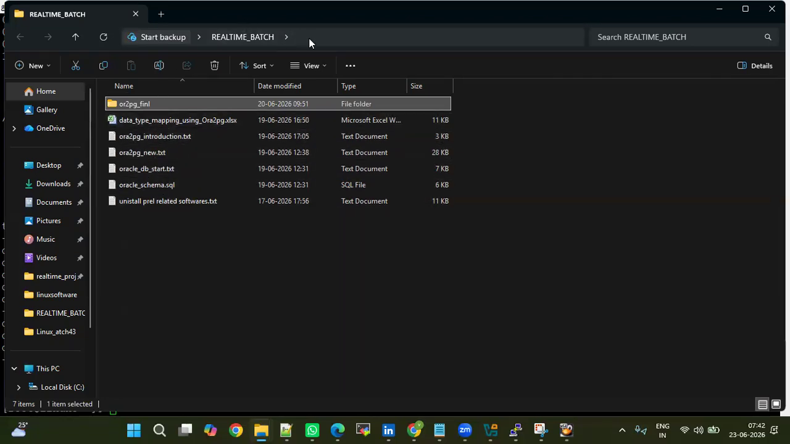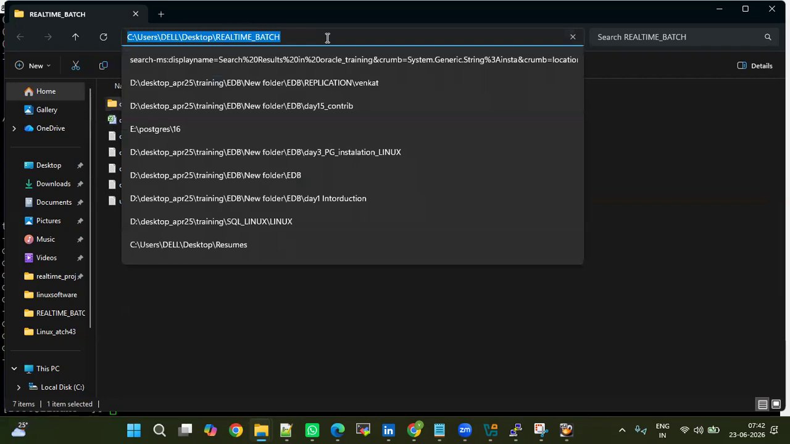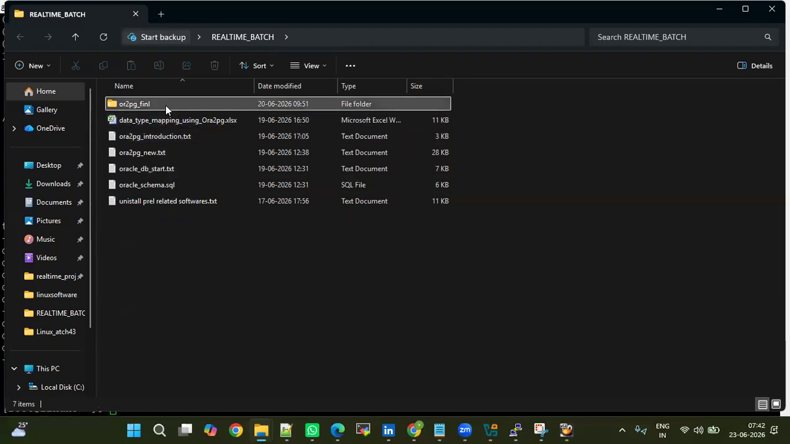What is the current location where I am? I am in C drive, Users, Dell, Desktop. This is the current path, the PWD, my current location. In this there is one folder, and these all are files. The same way in the Linux server.